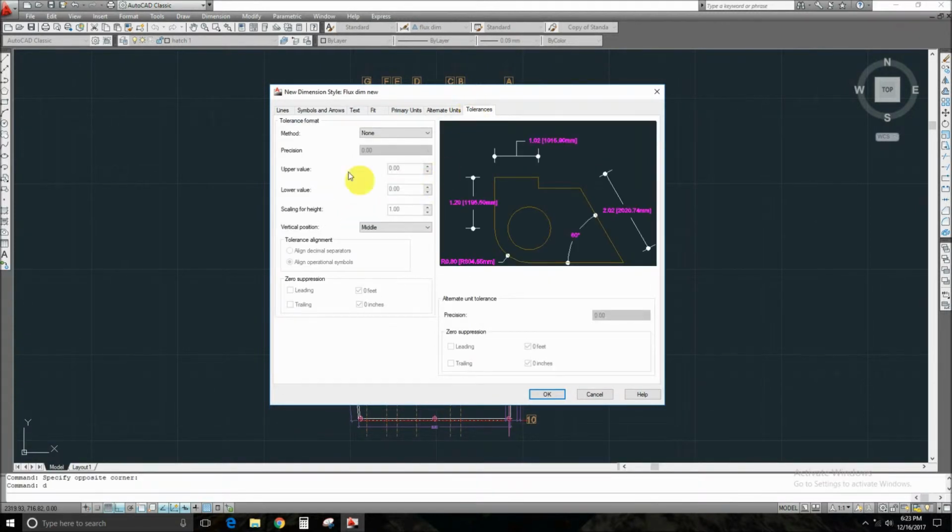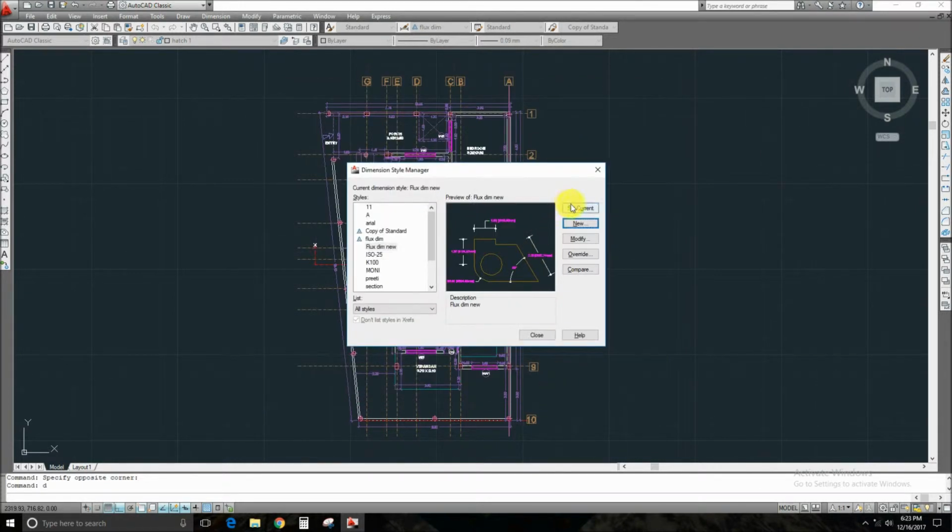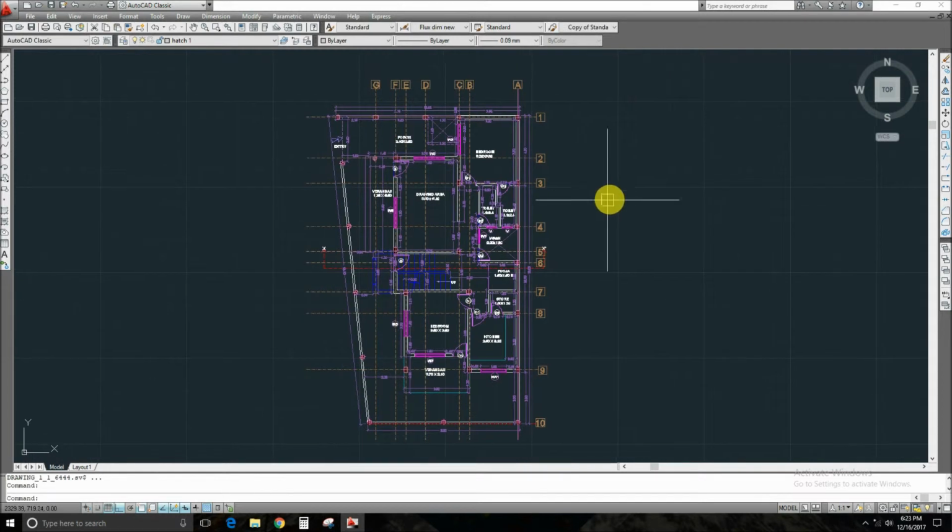Now this is the tolerance. If you want any kind of tolerance, this is the tolerance method. You can use symmetrical deviations, limits and basics. So you can format or you can edit your dimensions by here. Now I am going to set as current dimension.